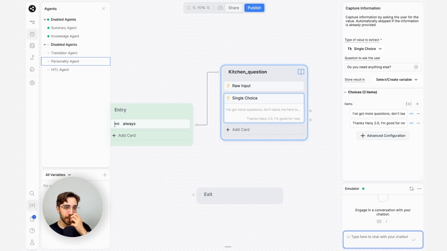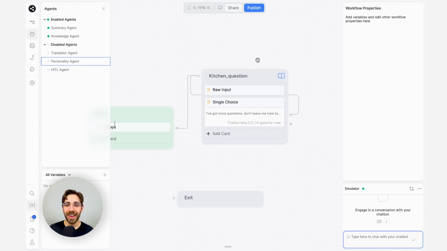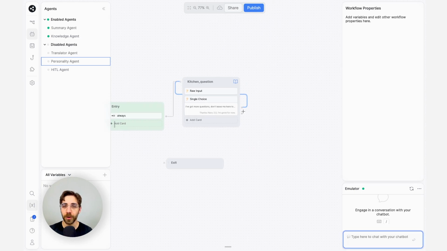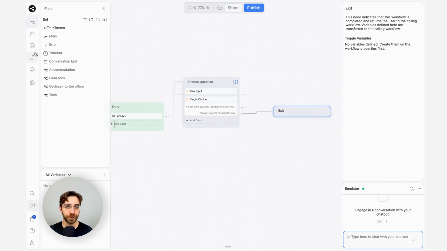Okay, let us return back to our bot building. I'm going to just show you how I'm managing this conversation loop. So if they say, I've got more questions, don't leave me here to die, they'll just get sent back to the beginning of this node, which means that they'll be able to ask another question. The cards in a Botpress node are executed from top to bottom. So whenever you see this path, for instance, here, they're now getting sent to the top of the node, and they'll get asked this question again, and then they'll get asked another single choice question. Let's say they say, thanks, Hanny 2.0, I'm good for now. We can just do this, and then the exit here will send them back to the main workflow. It'll send them back to the main body of Hanny 2.0.